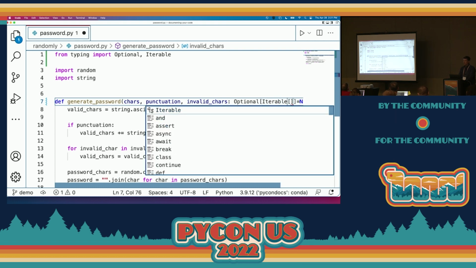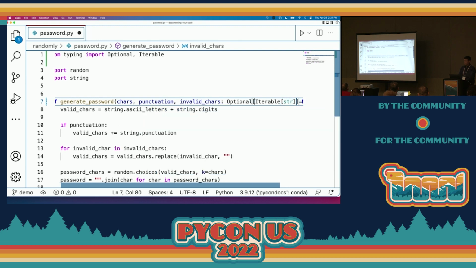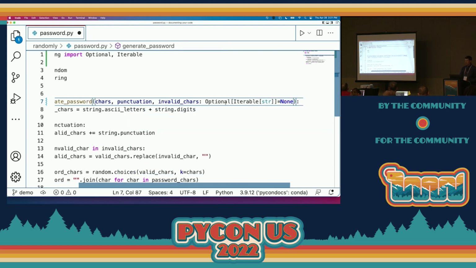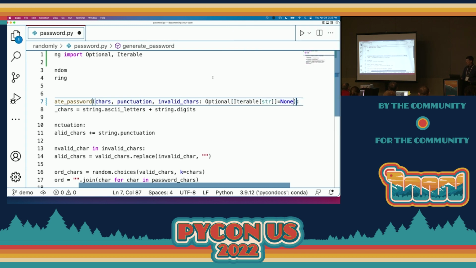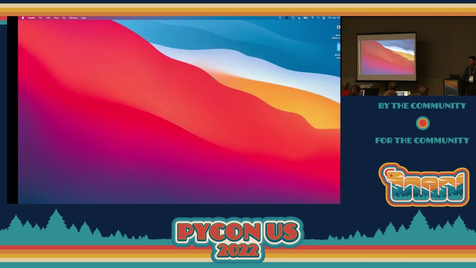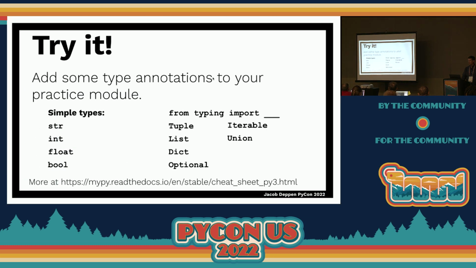So here we kind of get them nested. We end up with optional iterable string. Okay. That's one of the more complicated cases. Some of the other ones are a little bit easier.